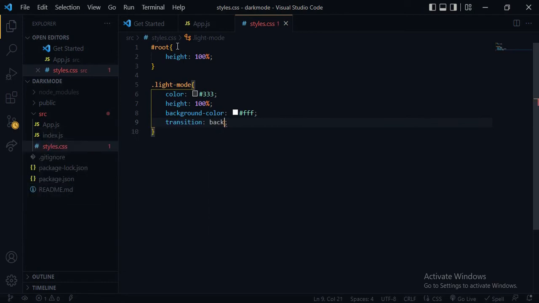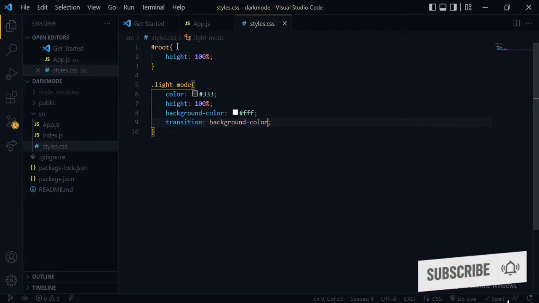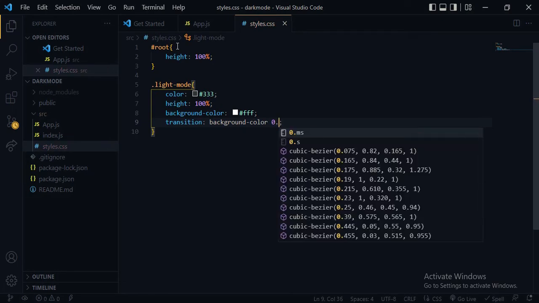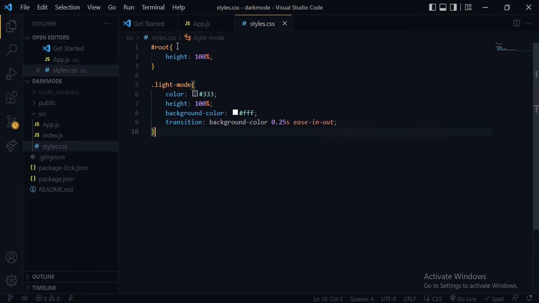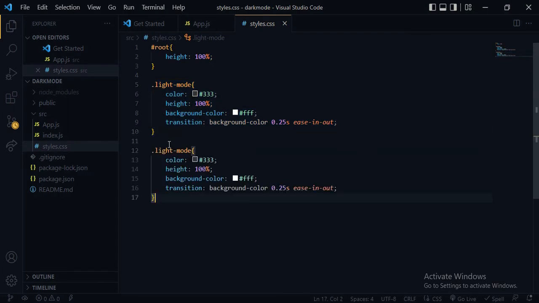Then we'll have our transition. We want it to be smooth. So background color in 0.25 seconds, and it should ease in and ease out. Yes, exactly. So I will just copy this, then create that of dark mode. So we'll change this to dark mode, and the color here for text should be white, I guess.